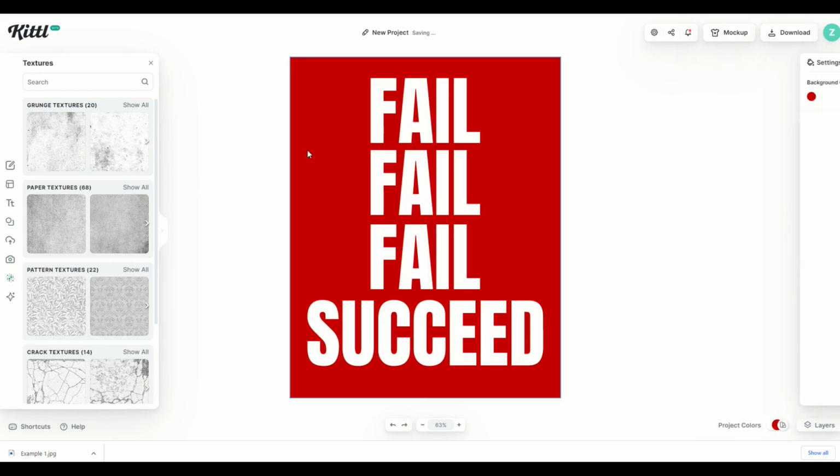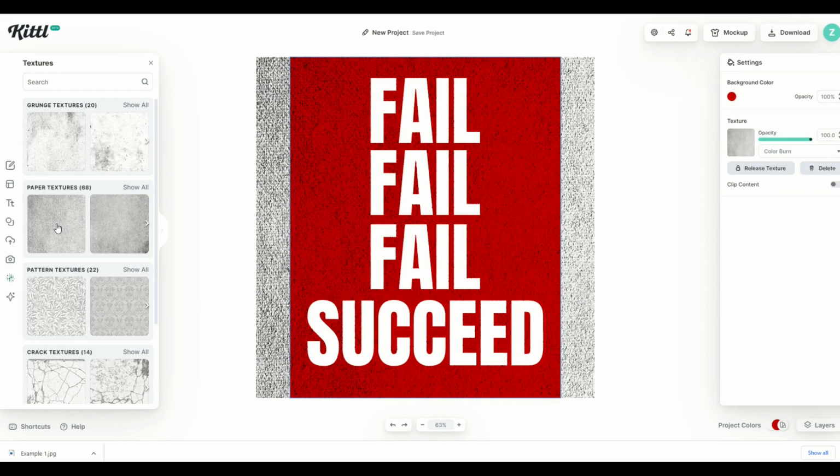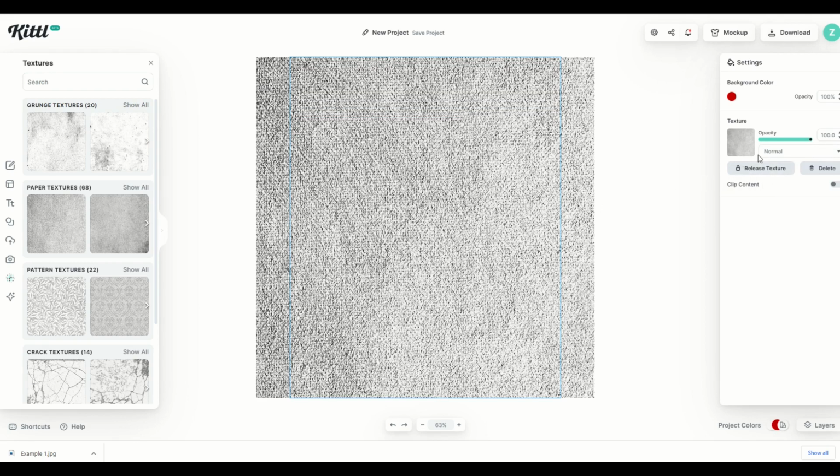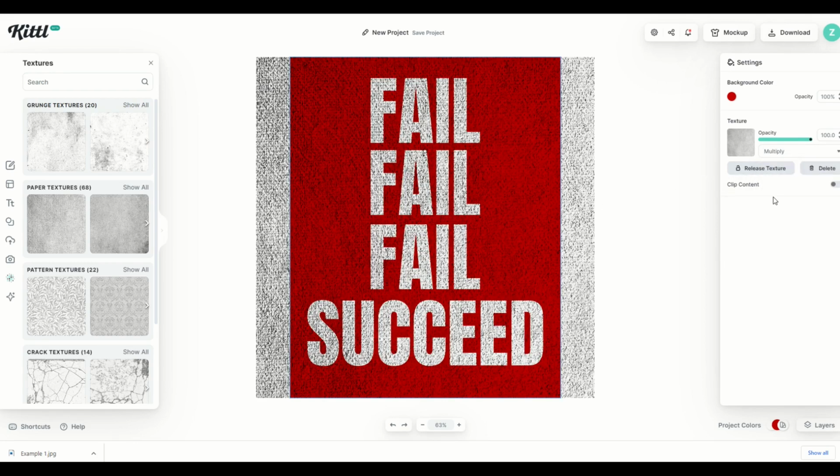So I'm in the design now, I've clicked on the background, and now I'm going to click on a texture. This time I'm going to use Paper Texture. When I click on it, you'll see it now sits on top, but it's sitting on top of the background. And so the text is unaffected. So I can go now here to the right and I can select, instead of Color Burn Normal, you'll see it's now sitting on top, Color Burn, Multiply.